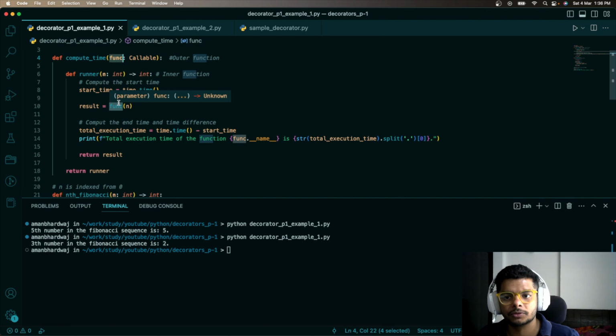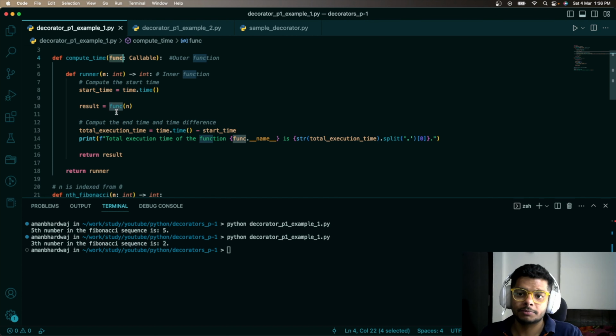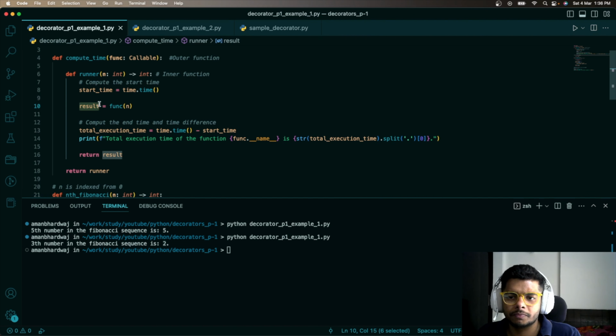outer function. So again, I'm saying, if you don't know about closures, it will be hard to understand it. So it is calling this function, capturing the result, which will be stored in this result variable, and then it computes the end time. Actually, it computes the difference, total execution time. This is going to be your end time. I'm not storing it separately in a variable, but I hope you understand. This will be end time minus start time, which will be the total execution time. And I have this statement just to print that execution time, and I return the result, which was captured from this function.